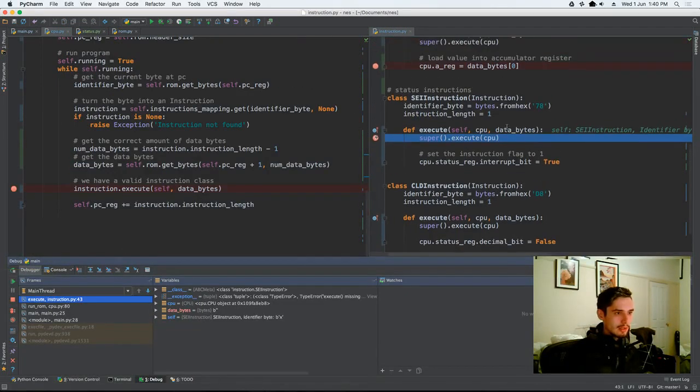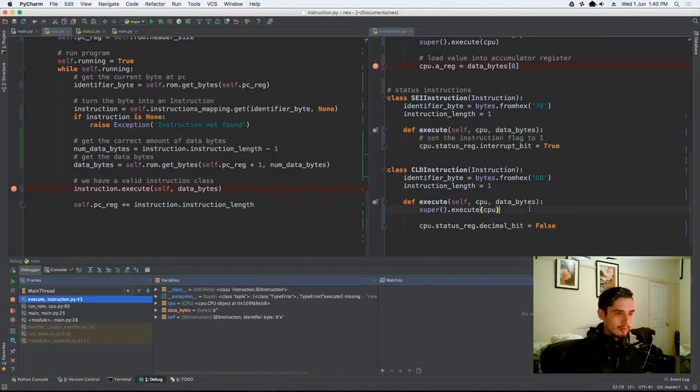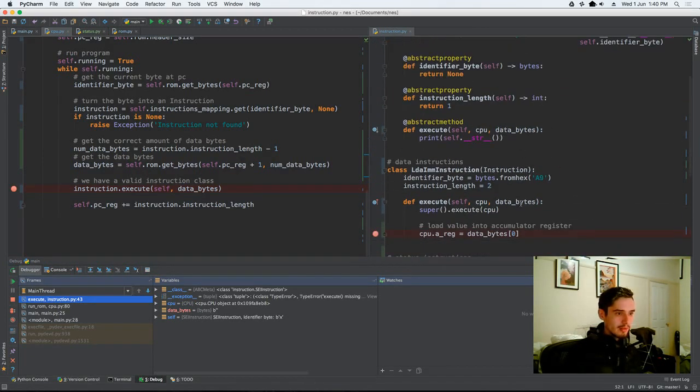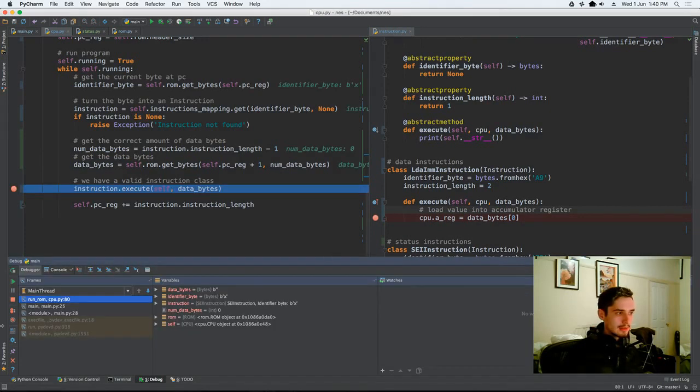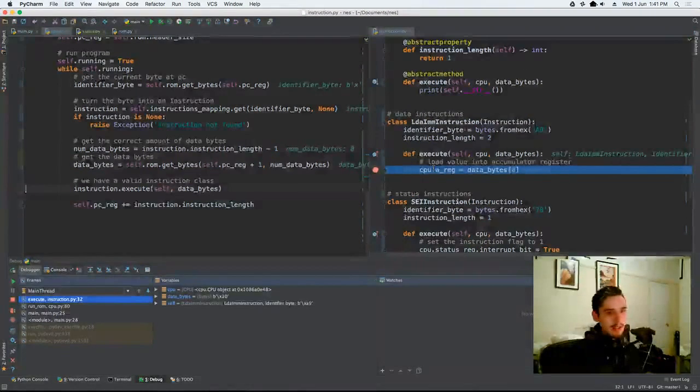Oh, CPU data bytes. Oh god. I'm just going to stop calling this super. Caused me too much pain at the moment. Cool. Instruction.execute. Why am I breakpointed there? No reason. Alright. So, loading the value into the accumulator register. A reg should equal data bytes 0. So what happened?